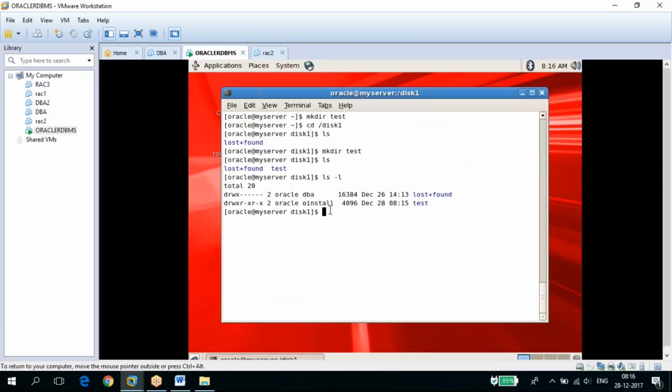How to remove the directory? If you want to remove a directory, we have the rm command. Using the rm command, you can remove the directory. rm -r. If you want to delete a directory, you have to mention rm -r. Okay, so I have removed the directory test. Now you can see here the test directory has been removed.